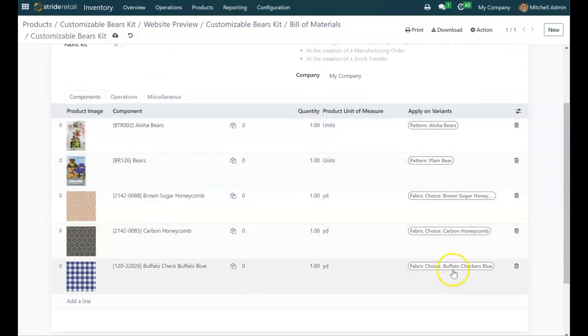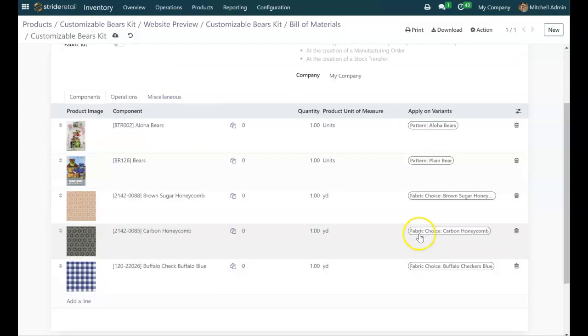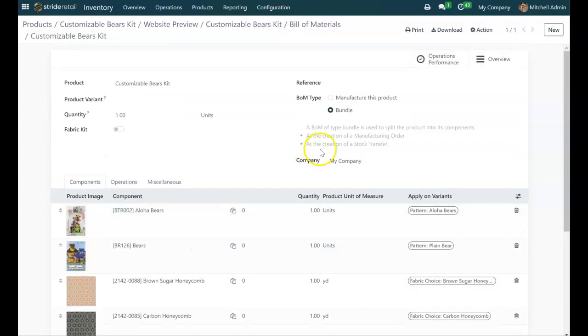So you can see we have our 6 different selections essentially that people could choose. If they choose Aloha Bears and the brown sugar, or Aloha Bears and the carbon honeycomb, or Aloha Bears and the buffalo checkers blue, these are the components that will be consumed, and at the rate that they're going to be consumed. So that is the dynamic bill of materials.